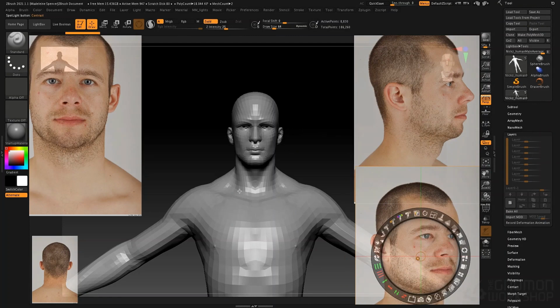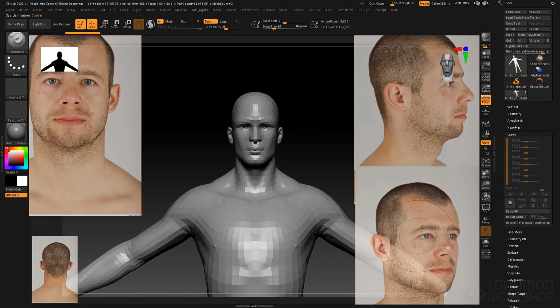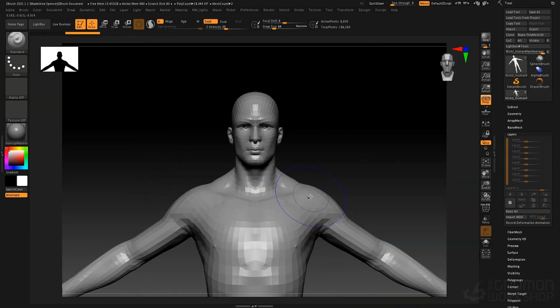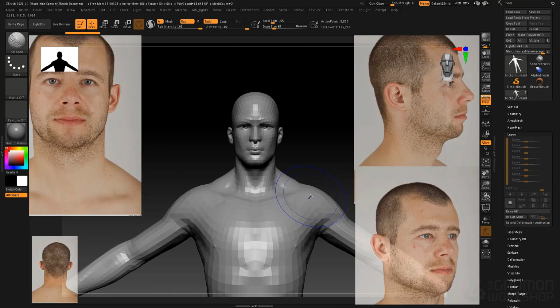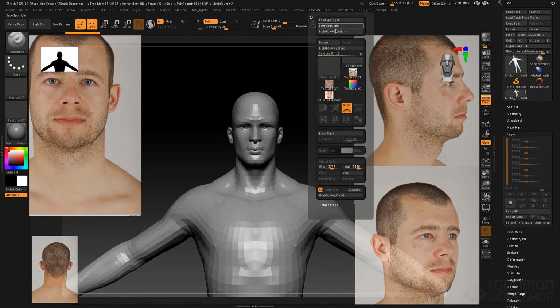Now, if I want to leave the Spotlight interface, I press the Z hotkey. Now that turns off Spotlight's interface, but the Spotlight stays on screen. If I press Shift-Z, that turns Spotlight entirely on and off. If I want to save this Spotlight with all the images in there, I will go to Texture, Save Spotlight, and then I can save this Spotlight as a Spotlight file, so then I can load it back up into ZBrush at any point in the future that I want to start sculpting again.